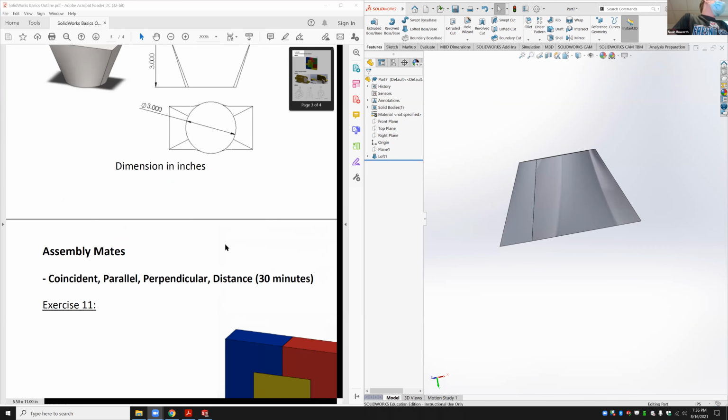So it looks like you're done with the pattern. Wait, no, it could be 3 inches. My bad, because it is diameter. So you finished the exercise of extent? Yeah. You can move on to the assembly. I can help you explain that.